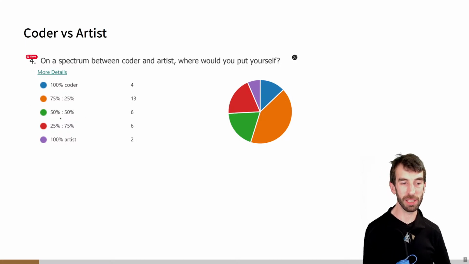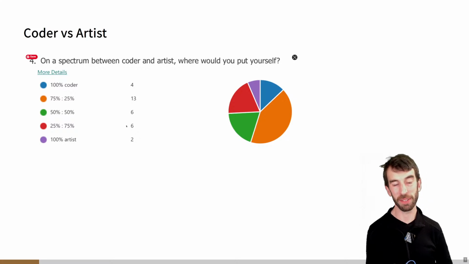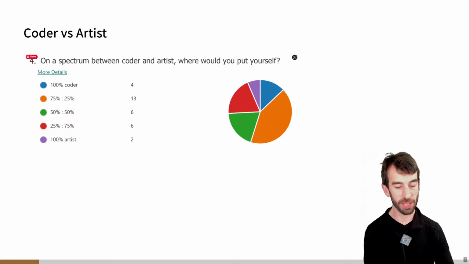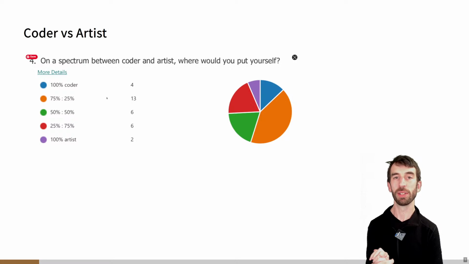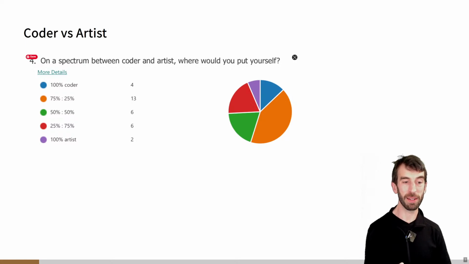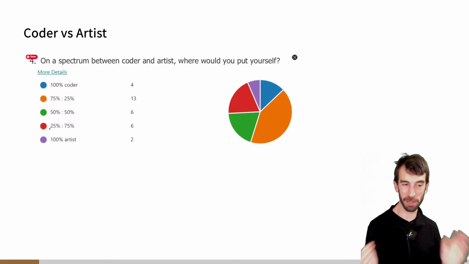And I think that this is more telling. There are 6 people out of the 31 who said it was 50-50, 6 who said it was 25% coder, 75% artist, and 13 people who said they were 75% coder and 25% artist. So this suggests to me that in this course we have people with all kinds of background experiences. The majority of people in the course have some experience with coding. So they've probably done some CS courses before or have some other experience.